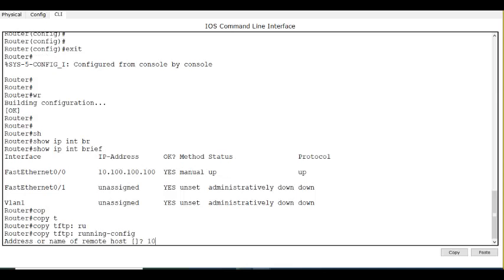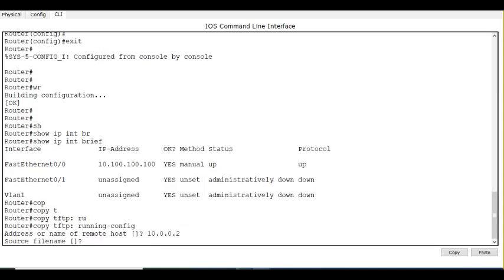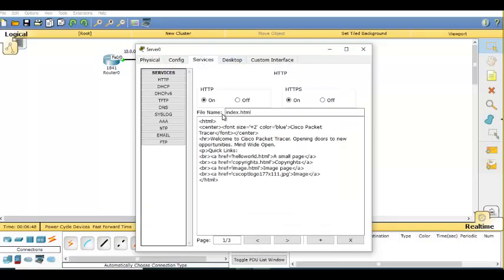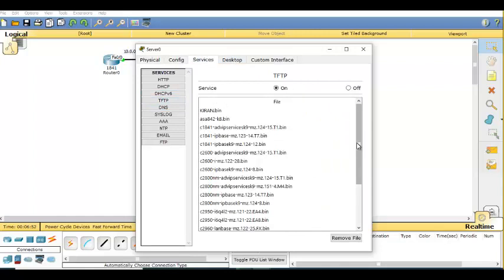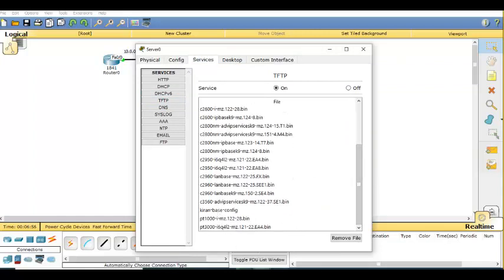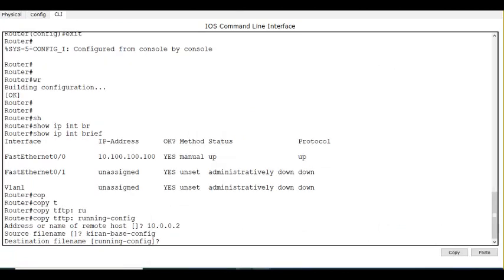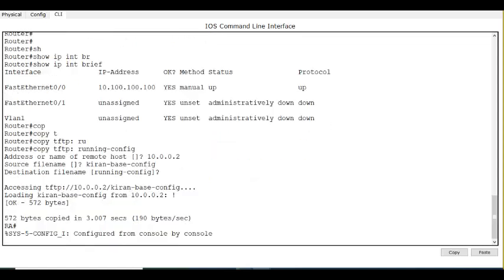What is the IP address of the remote host? 10.0.0.2. What is the source file name? Kiran-base-config. Let me check what spelling I have given there. Spelling matters. Kiran hyphen base hyphen config. Correct. Now, what should be the destination file? I want the file name to be running. It's okay. Now it is going to fetch from there. It is already done. Do you see that?